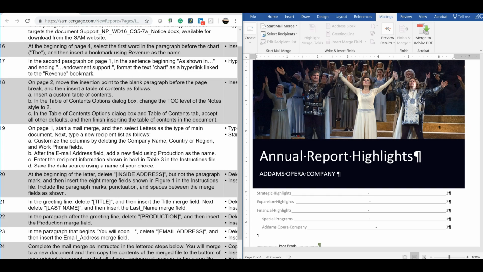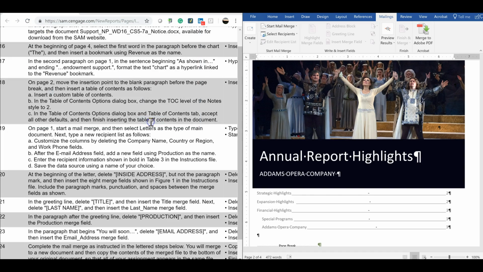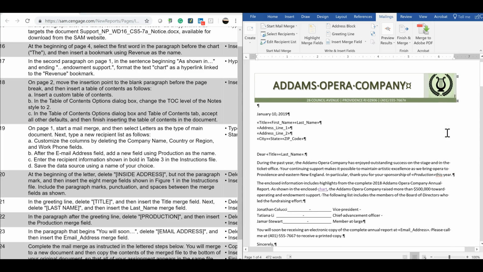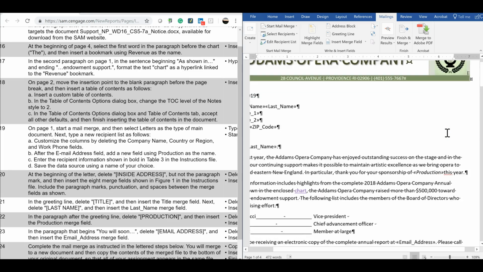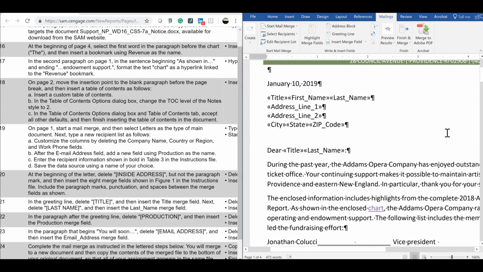Okay, and then let's look at the next one. Oh, I've got to save that. Now, you can save it whatever you want. Just one. That's the data source when you input the fields.